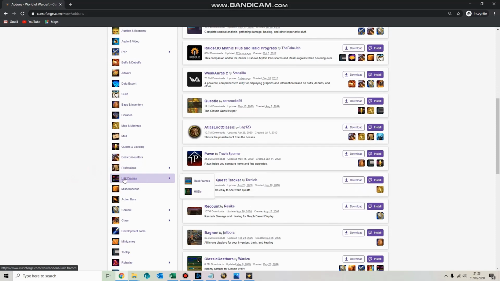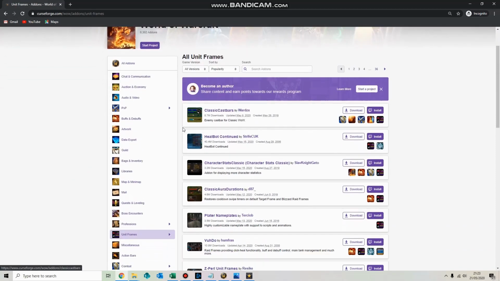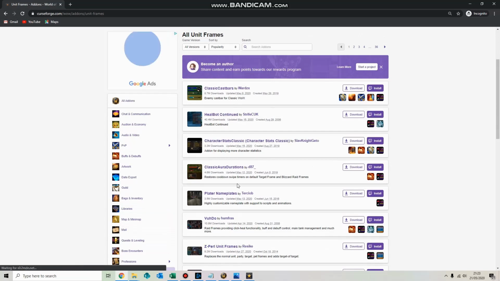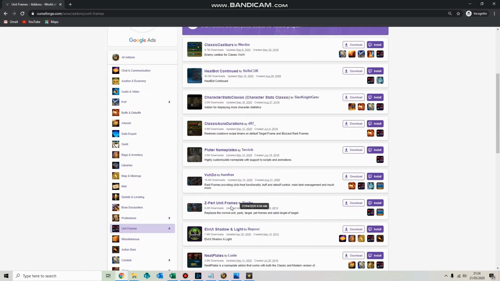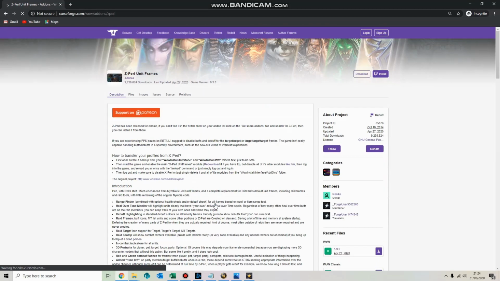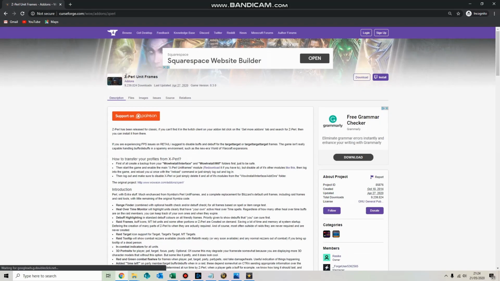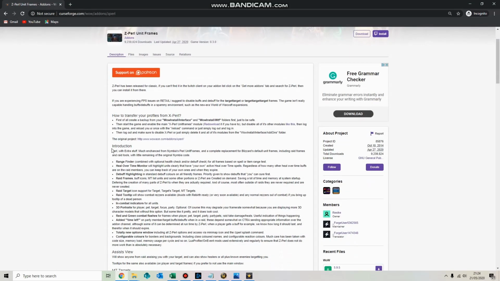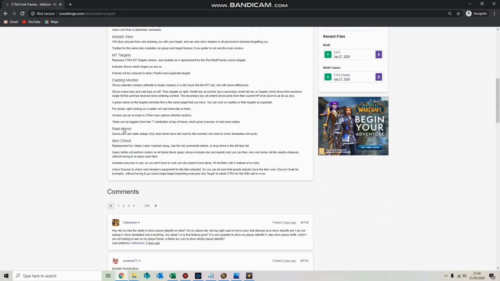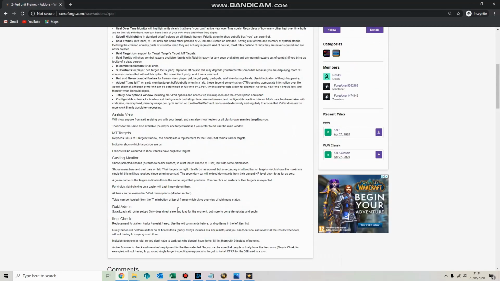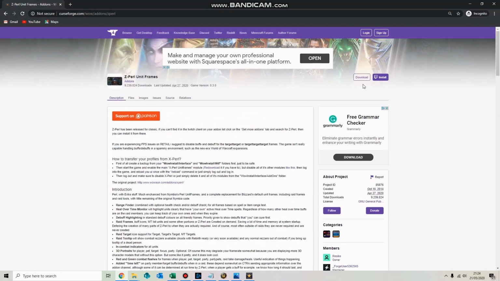So first of all, we're going to look at unit frames. If we click on here, again, there are loads of different options, different things that suit different people. For me, I've been using what originally was called Xperl, and now it's called Zperl unit frames. I think they're fantastic. They're really easy to edit. So we click on Zperl unit frames. There's loads of information and an introduction, loads of photos and comments. But for now, we're literally just going to download this.